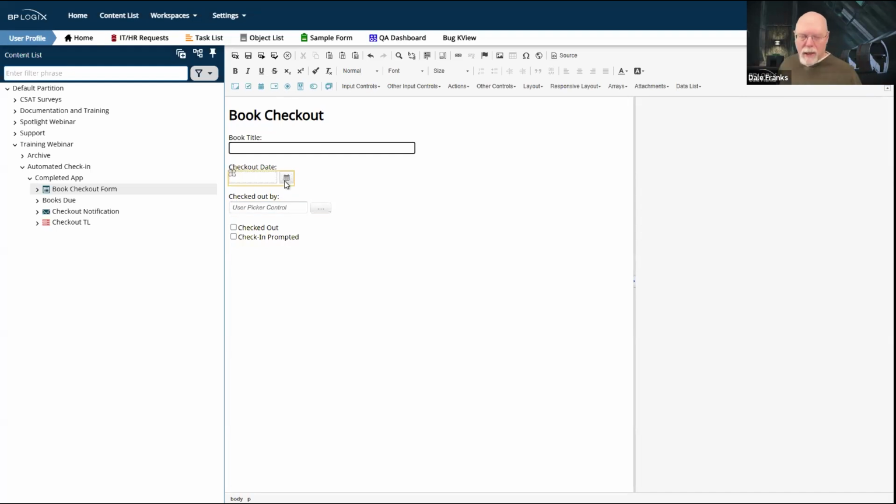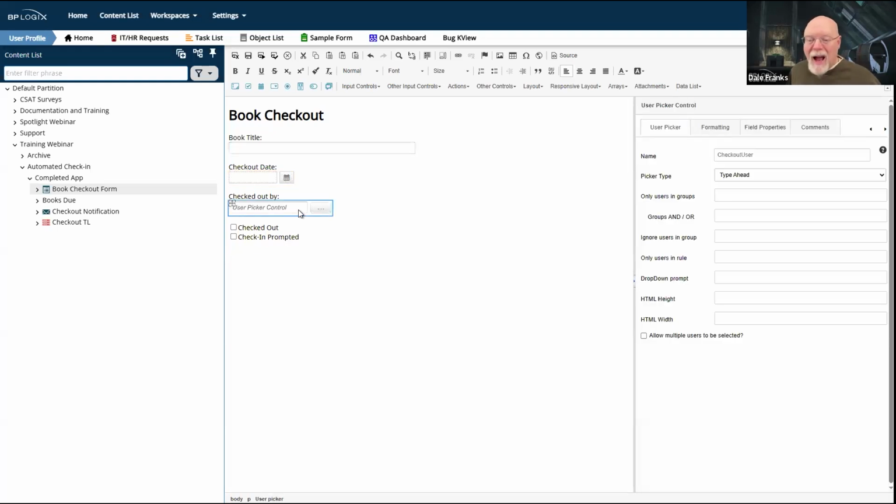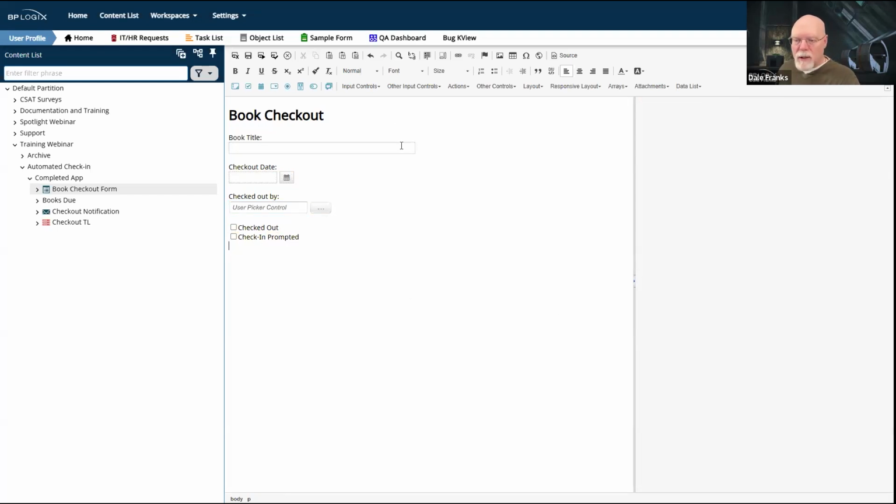I do need a checkout date, because the checkout date is what I'm going to use to determine whether the book is due or not. I'm going to have to do a calculation based on the checkout date to see if this book has been checked out for more than a year. Obviously, I need to know who checked the book out, because that's the person who is going to receive the notification that their book is overdue and that they need to check it back in. And I need the 2 status fields as we've previously explained.